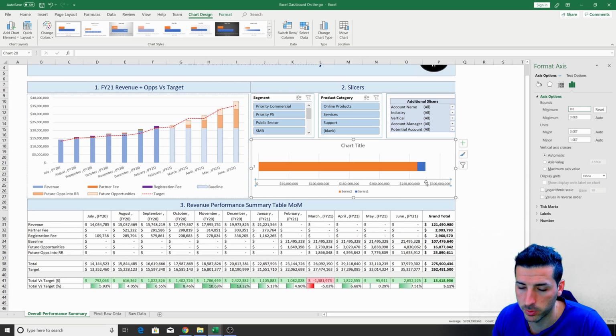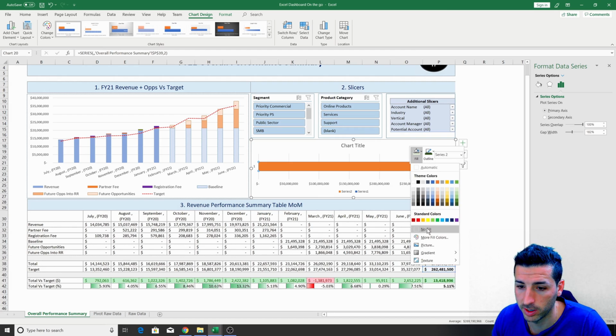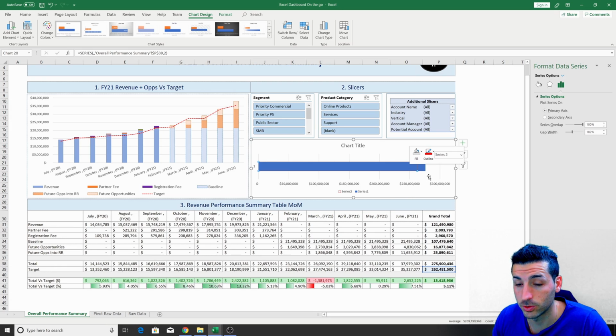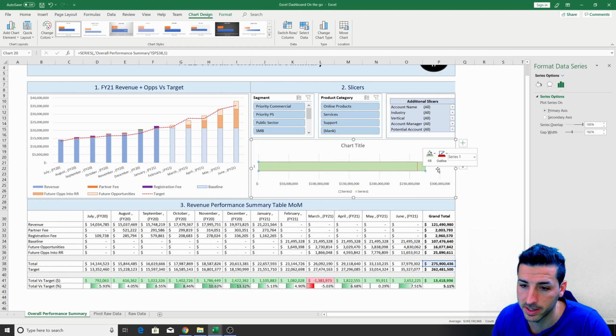It's only 5.11% ahead. The next thing is that I want to select the target, which is this one, and go to fill and put a no fill and go to outline and make it red and also make it dotted lines. This one, I want to right click here, go to fill and make it maybe this light green and set the outline to be a darker green. Additionally, let's make the outline to be dotted lines too.